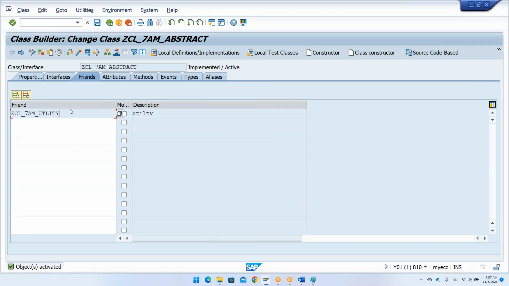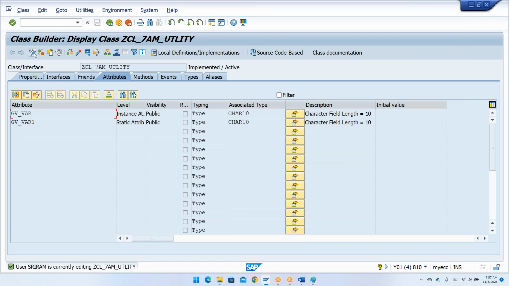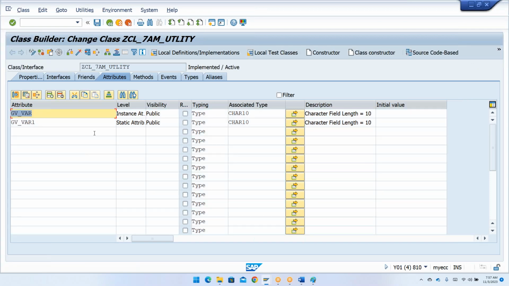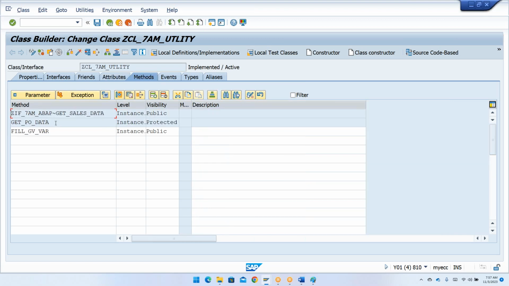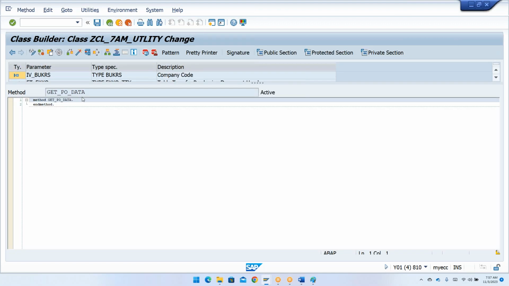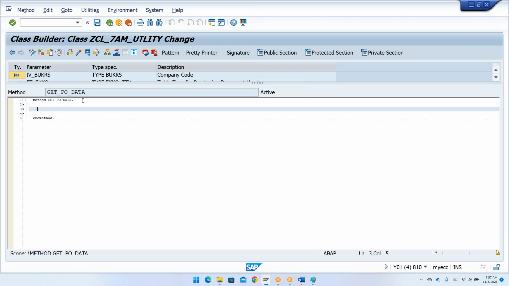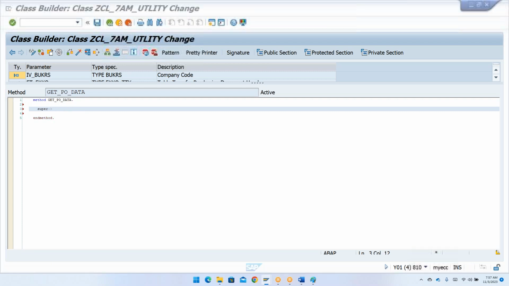Okay, so I have provided this as my utility. Let me go to my change mode. Even here you can't see your private attributes. If I go to my method in this get PO data, let me show you. If you select super high fun, you are able to get your private attributes, whatever attributes you have.